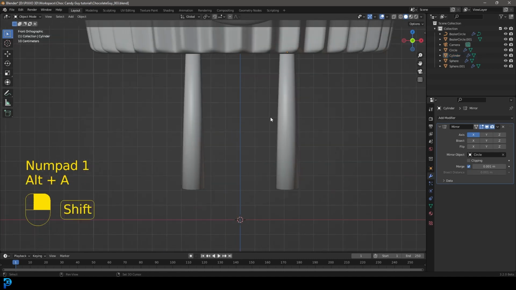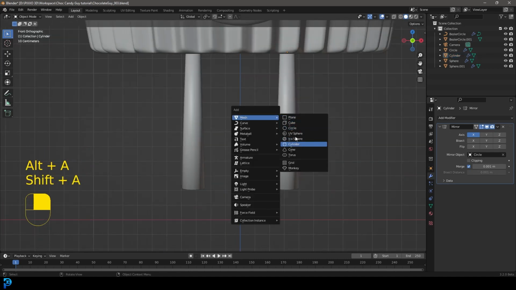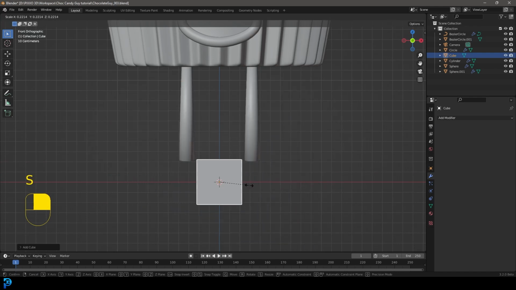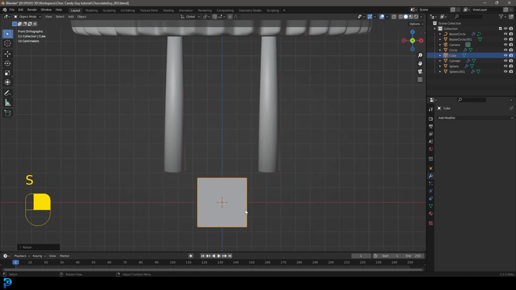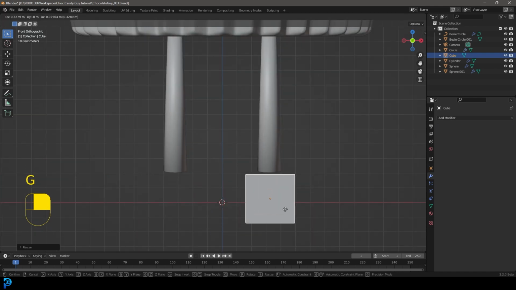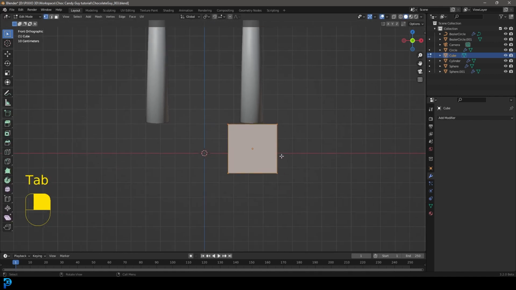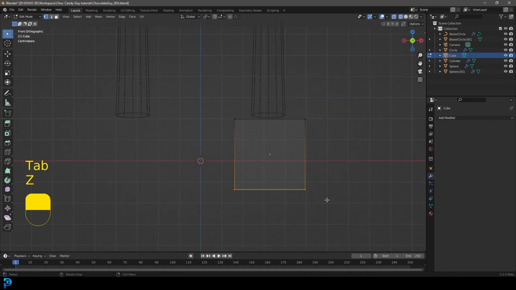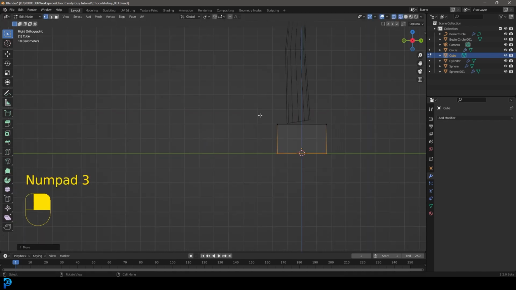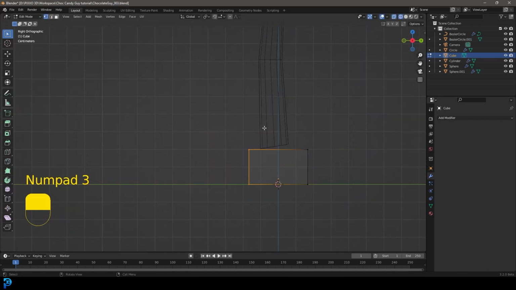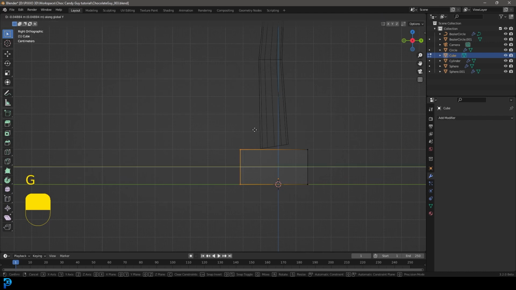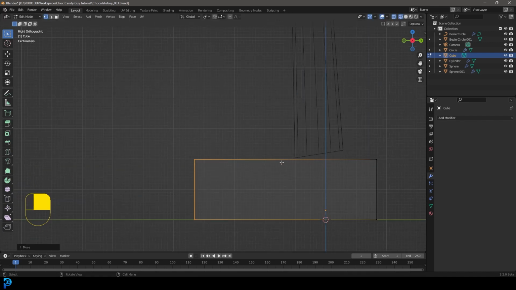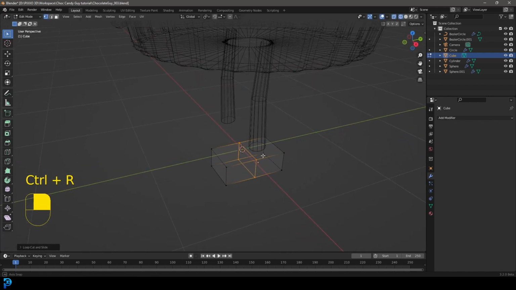So let's just go Shift A, add in a cube, S to scale it down to about the size a foot would be, and then G, move it over to this side here. Tab into edit mode, and let's just raise these bottom verts to touch the floor here. And let's go to our right orthographic view. Let's just select these verts here and then go G, Y and move them forward a bit. And then simply we're going to go Control R to add in a loop in the middle. Double click to add it in.